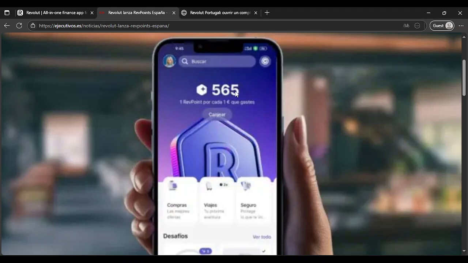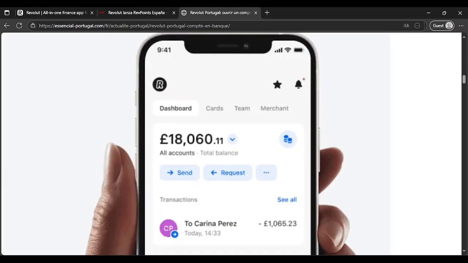Next up, you just have to tap on confirm to convert the points. The money will now be added to your main Revolut account balance, ready to use instantly. And that's it. You just turned your Rev points into cash in under a minute.